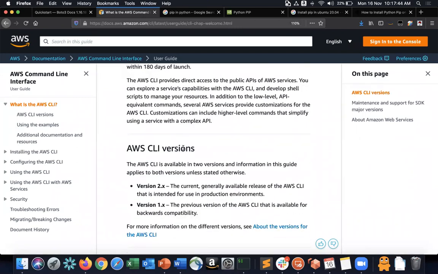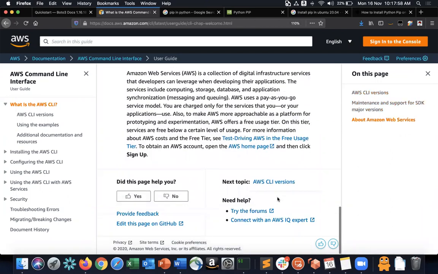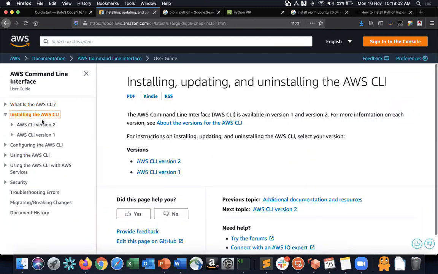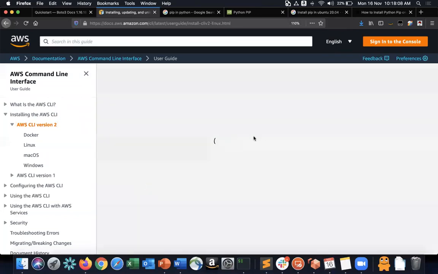Okay, so now there are two versions of command line interface, 1.x and 2.x, but I would say just go ahead and use 2.x. That's the latest one. Okay, so now let's just go ahead and install the CLI. I'm going to install version 2.0. First, let me install it in Linux.